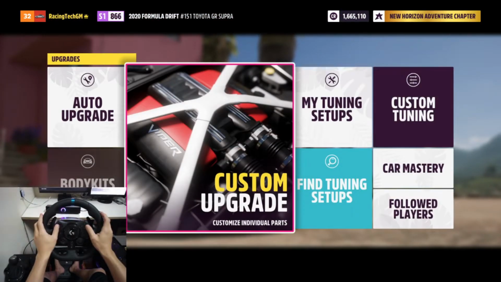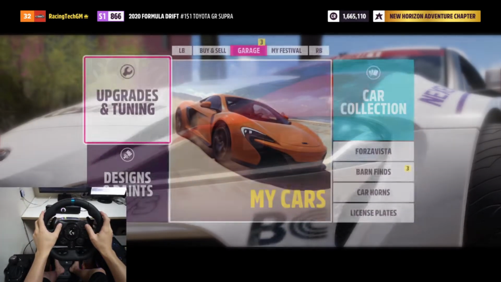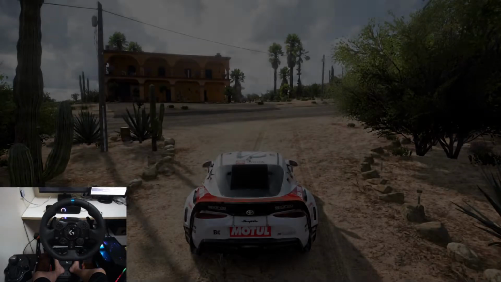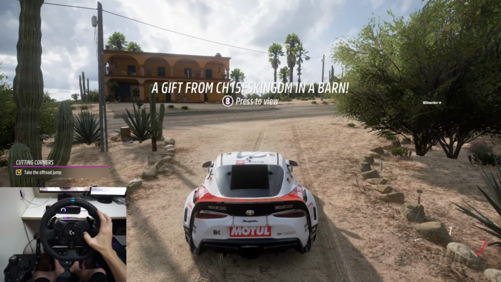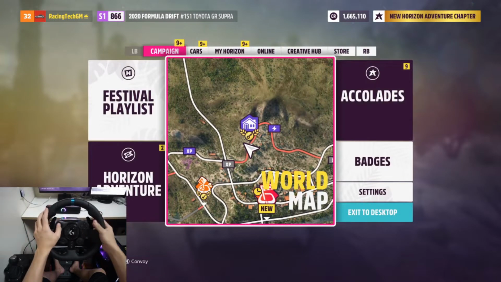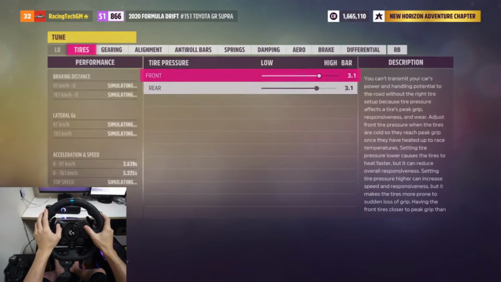Next we will need to go to the tuning. So let's go up. For the tuning part, press this, go to your car and tune your car.